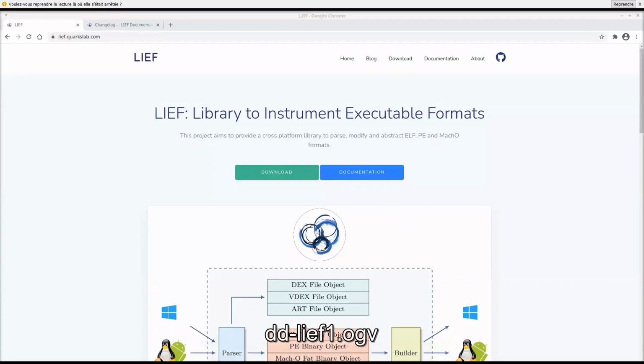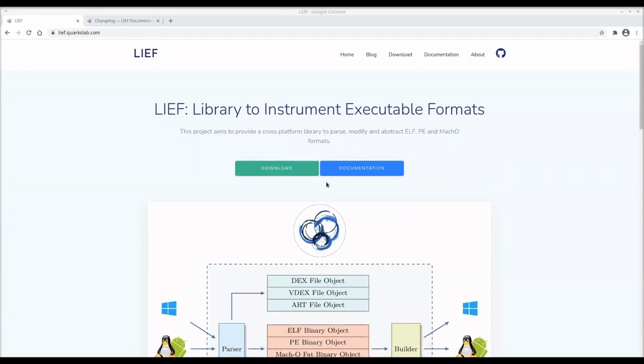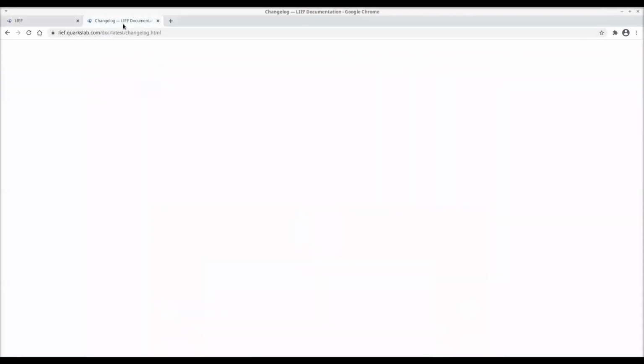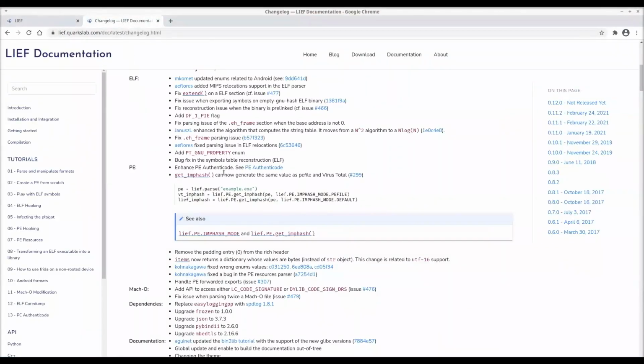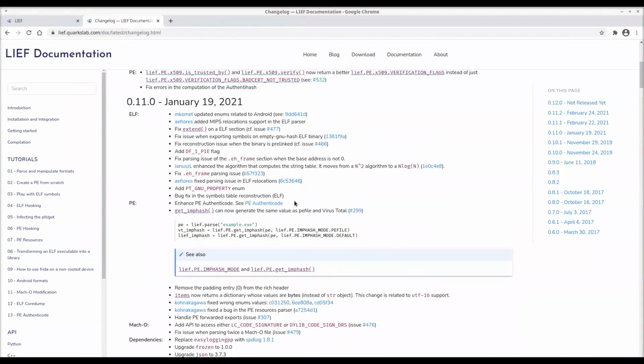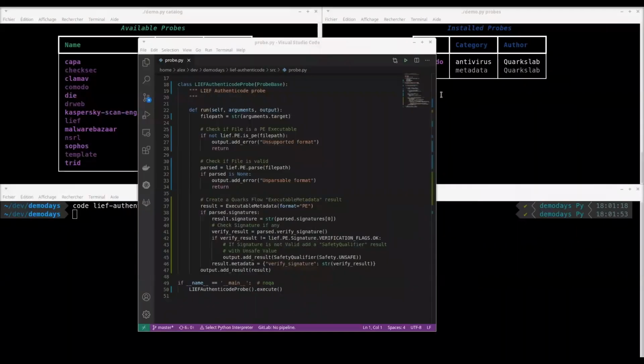First, a few words about LIEF. LIEF is the library developed at Quarks Lab and open source. It's aimed at parsing, modifying, and abstracting executable formats. Here, in our case, we will focus on Windows executables. So in the changelog of LIEF, you may have seen that there was a recent release in January that added PE authenticode features. So it's the digital signature you could find in Windows executables.